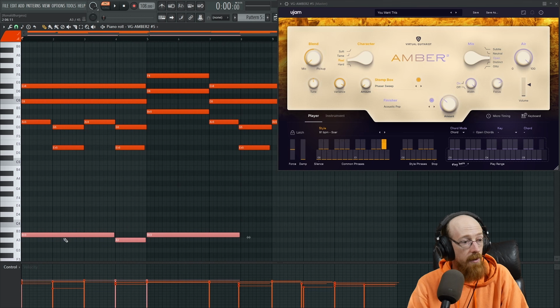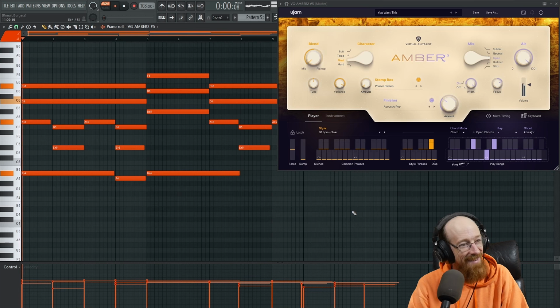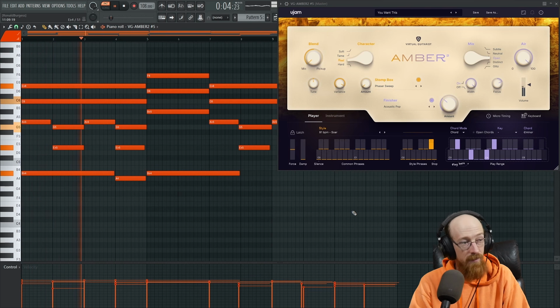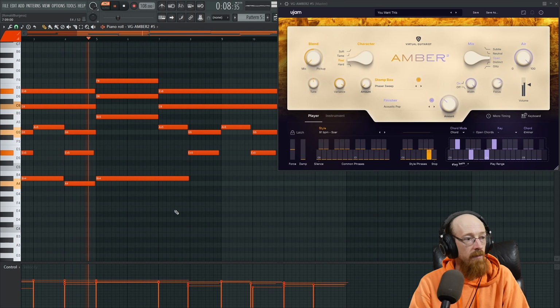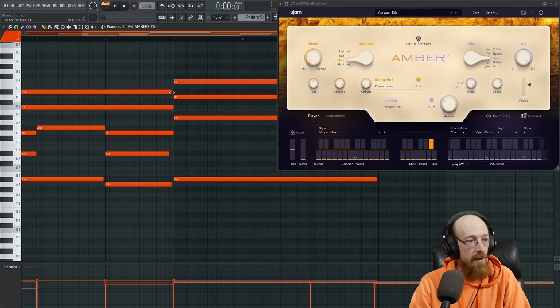I'm playing the common phrases. I want to play this B flat. Here we go. So let's see if we can't make this just a little bit more. Maybe we need a touch of overlap here.